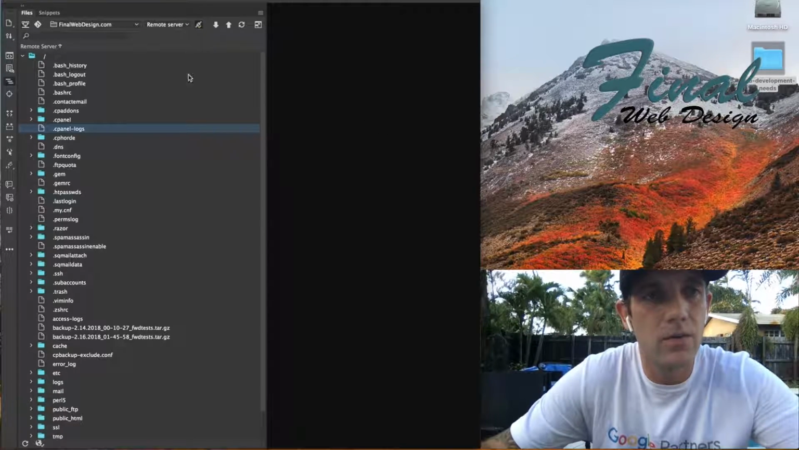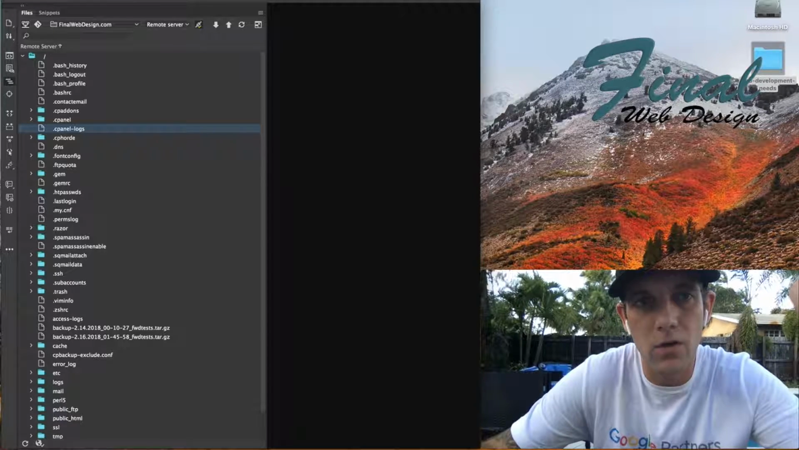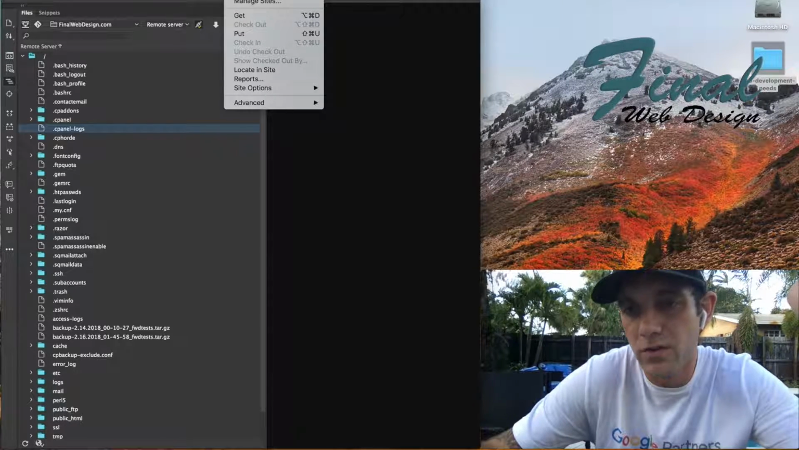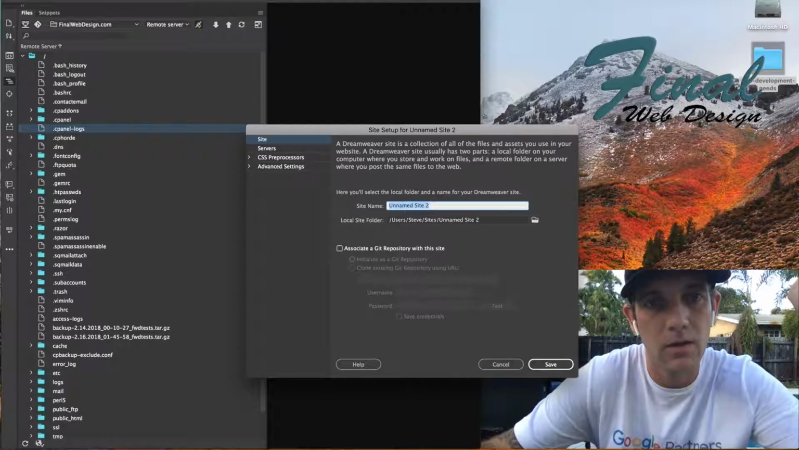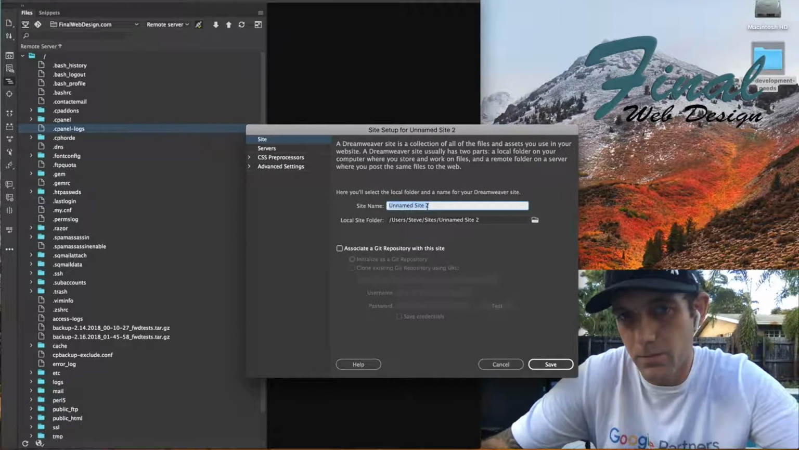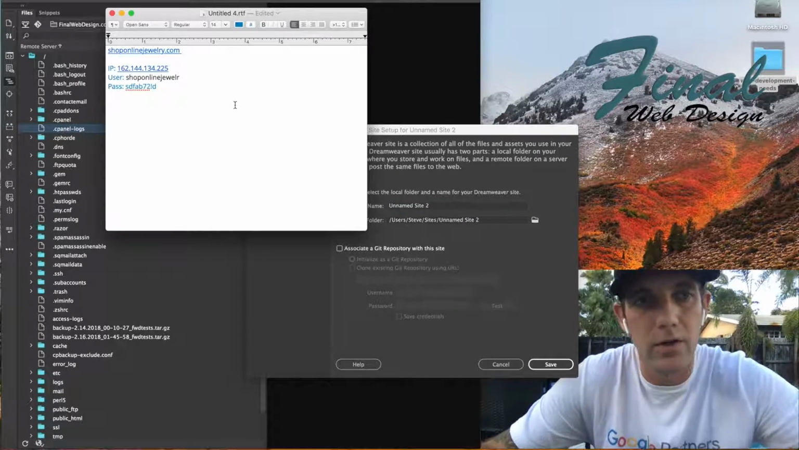So the first thing you're going to want to do here is go up to your main menu navigation in Adobe Dreamweaver, go over Site and click New Site. You can actually get in here to manage sites as well and add it, but New Site. From here, obviously provide the website name that you're going to be using.